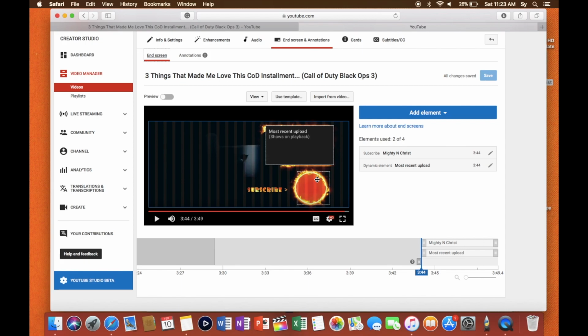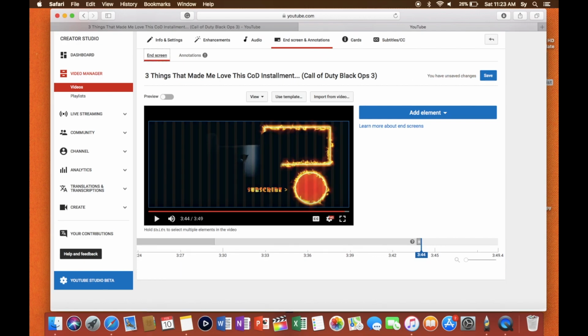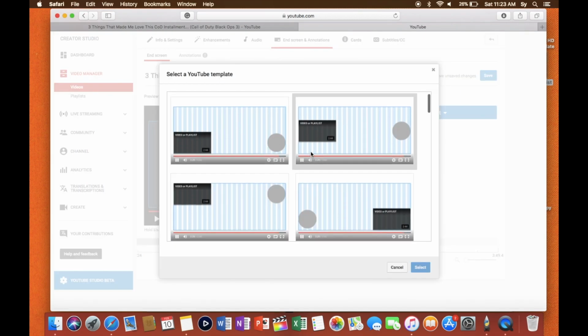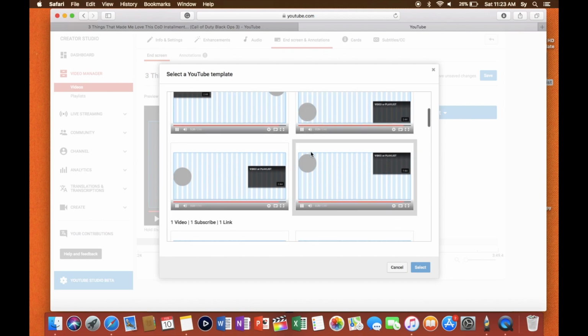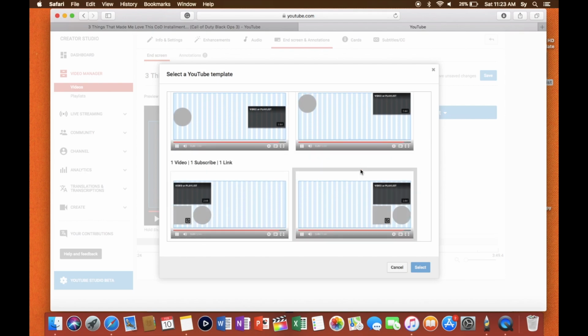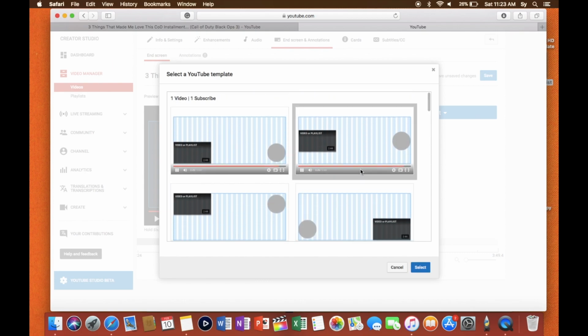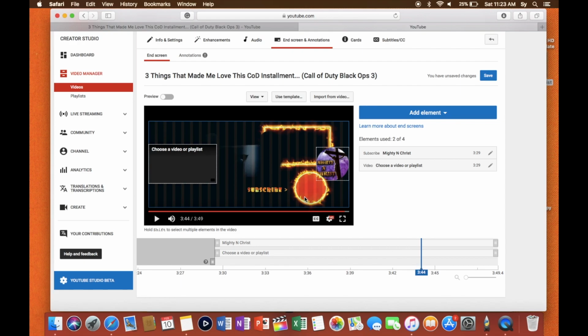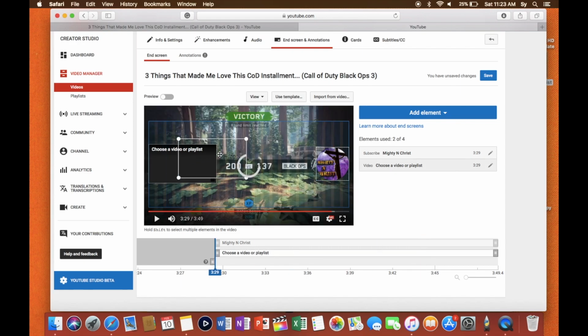So once you figure that out, you want to click on Use Template. But actually, let me just delete this so I can show you guys how to set it up. All right, now let's click on Use Template. And YouTube has quite a few different templates. It doesn't really matter which one you use, because you can edit it, and I'll show you guys what I mean. But just for the sake of my template, I'm just going to use this one right here. And as you guys can see, the box populates and the subscribe button.